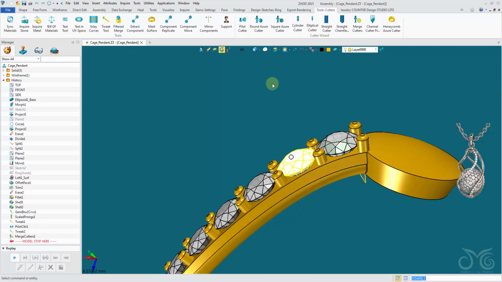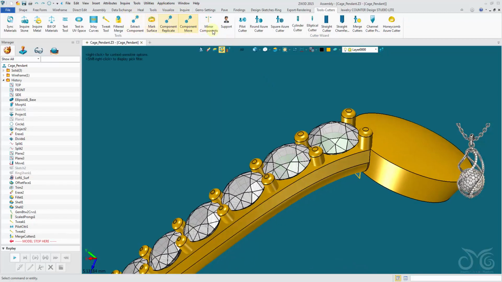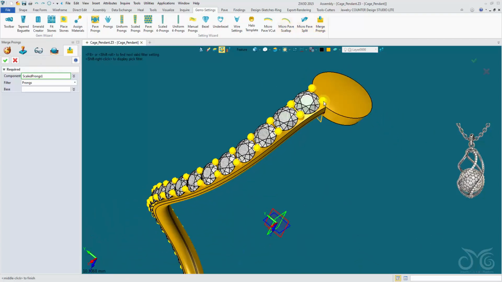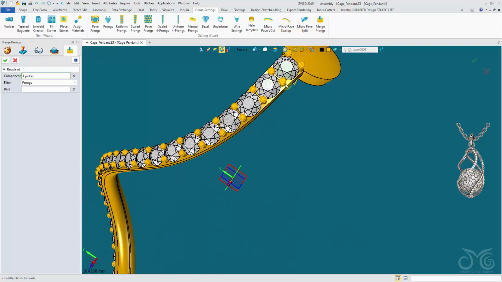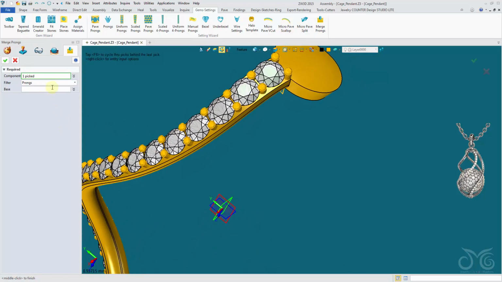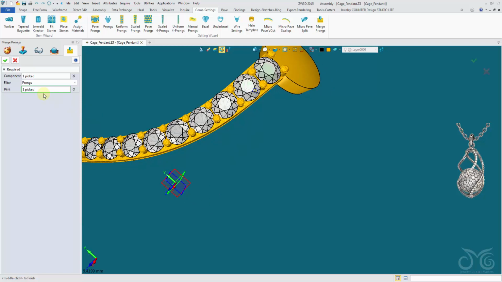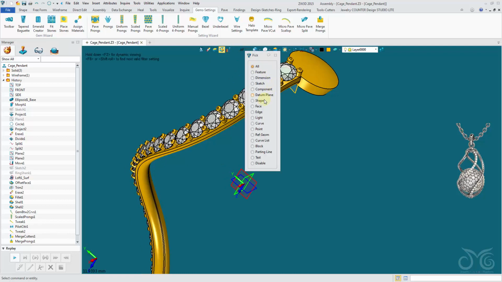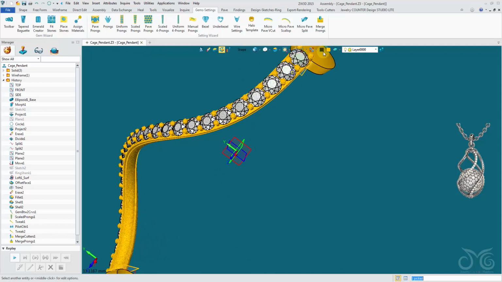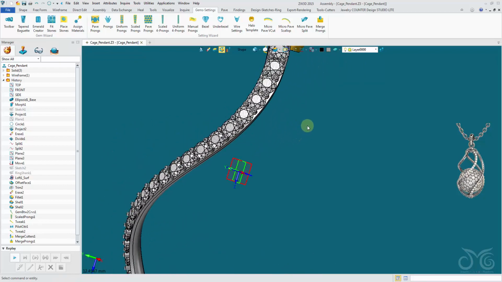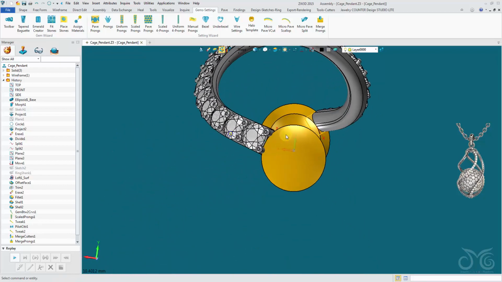Okay, now we can merge our prongs. If you wanted a pre-cut on our prongs, you should have merged them prior to merging our cutters. Okay, that seems to have gone okay. Change our color to see if it has all come in. Yep.